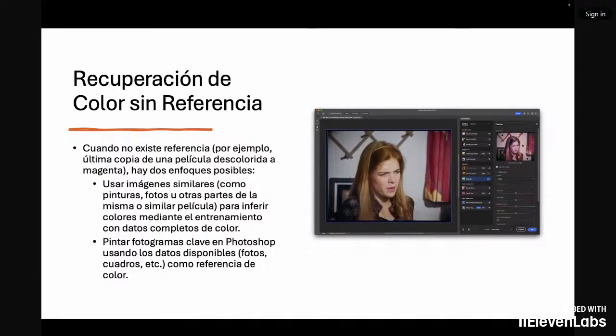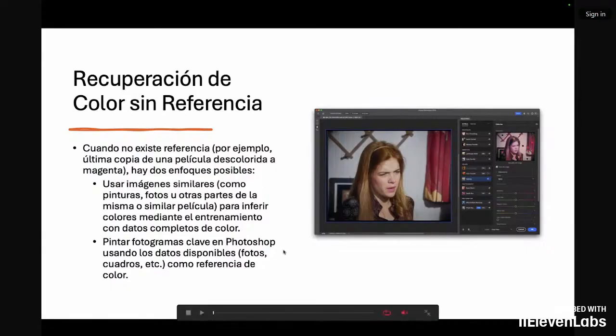We can use similar images such as paintings, photos, or other parts of the same film to infer the color, by training with complete color data, or we can paint keyframes in Photoshop as you see there. The idea is that if you don't have a reference, you can create your own reference. Now, when you create your own reference, you are somewhat entering the realm of drawing. You're somewhat venturing into the reinterpretation of the archive as you're intervening in it. So it slightly steps out of the restoration range.